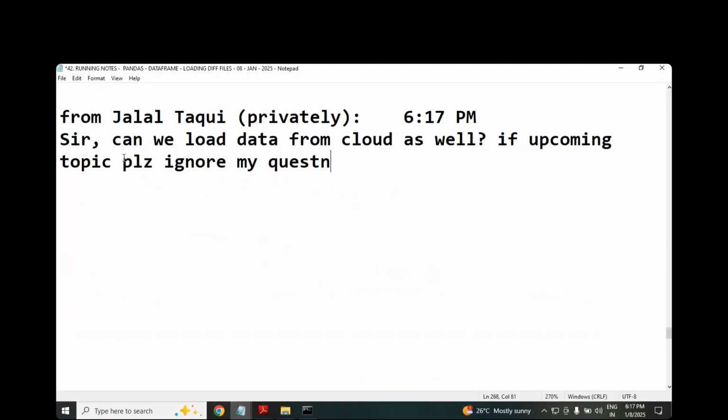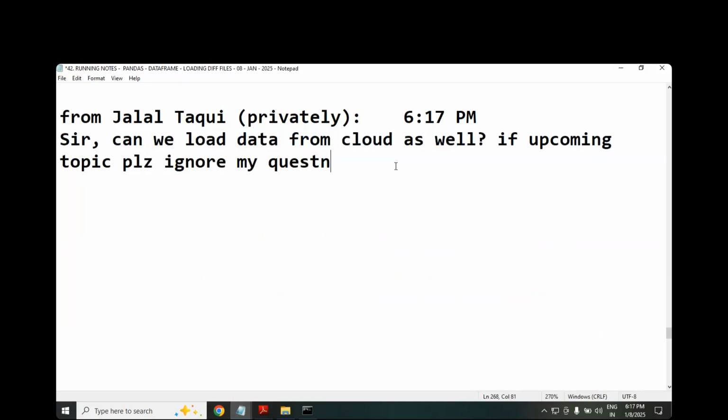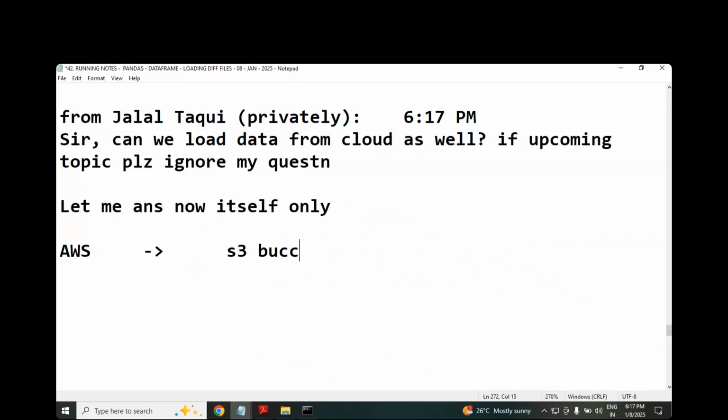Somebody is asking, can we load the data by using cloud? In AWS, there is a service called the S3 bucket. Imagine your file is available inside an S3 bucket.